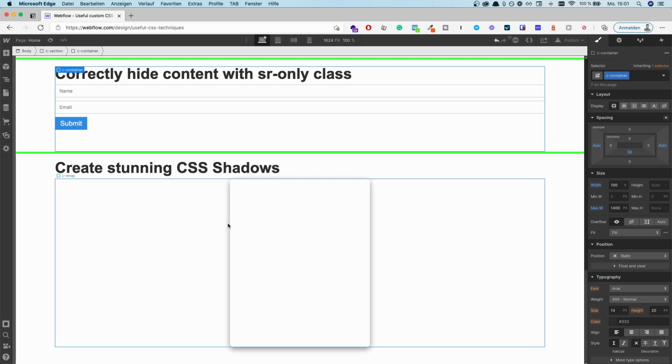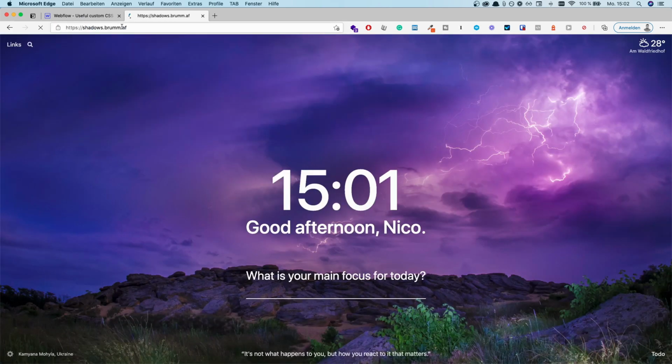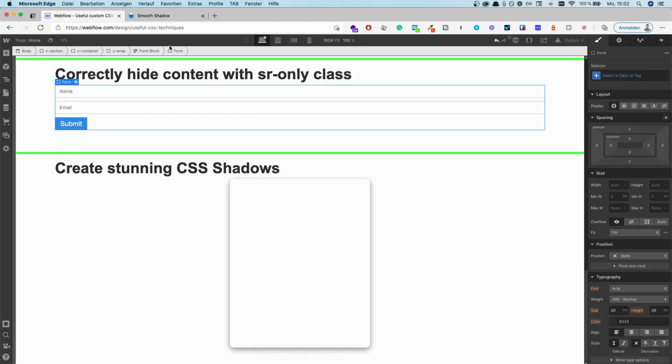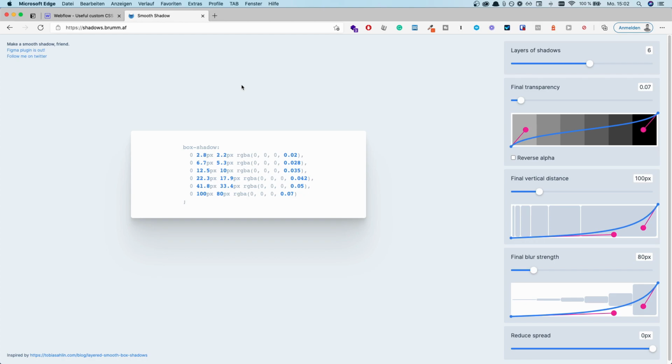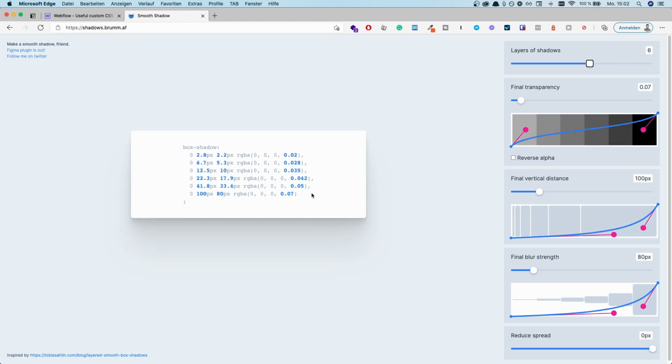Now the last code is CSS shadows. I've got a basic shadow right here, and that's pretty simple and decent, but there is an extremely great website called Shadows Brumm. Yeah, exactly, I've got it right here. This is an extremely great website because you can add different layers. In Webflow, you normally just have one layer, but right here in this shadow effects creator, you have the option to create more layers. And this really makes your shadows way smoother and cleaner and way more elegant.